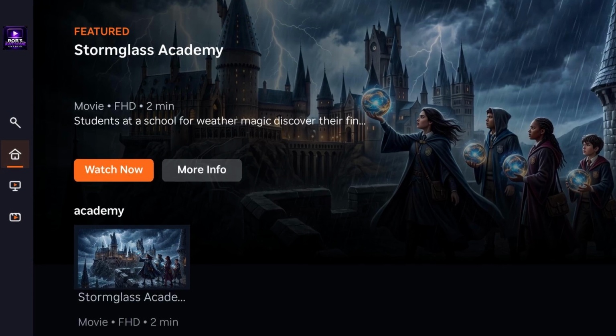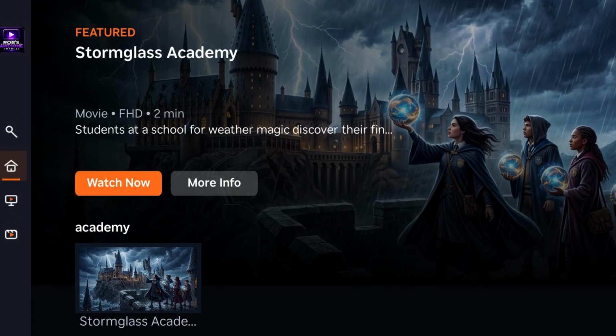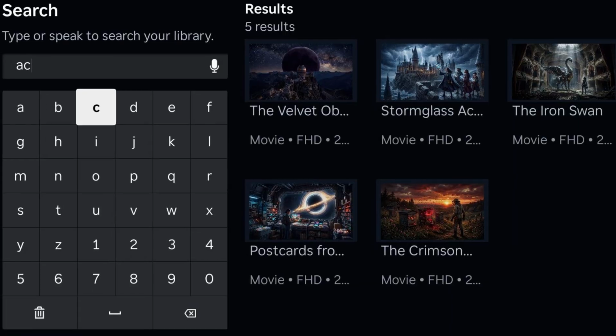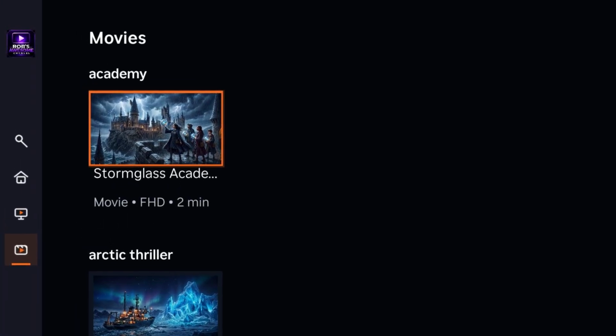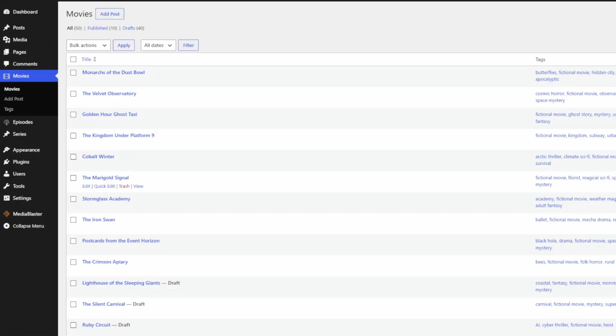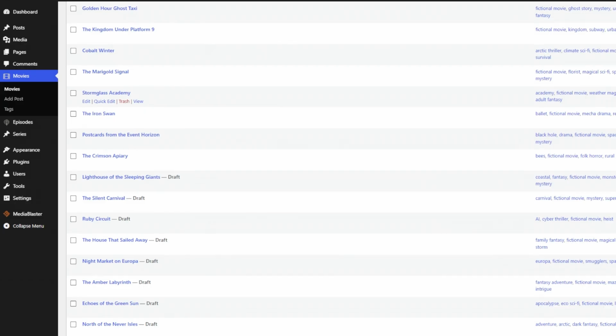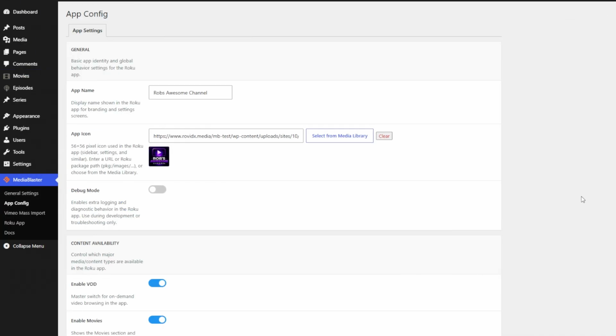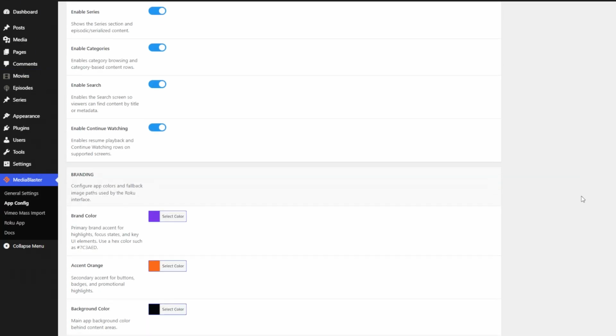This is a fully functioning Roku app connected directly to a WordPress website. The movies, images, categories, descriptions, and video links are all being managed from WordPress. And when the content changes on the website, it changes inside the Roku app without rebuilding the app every time.